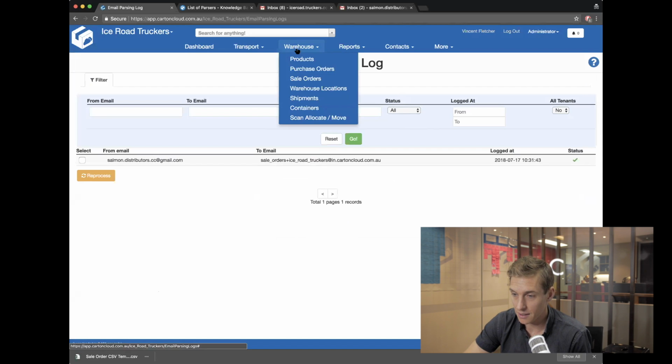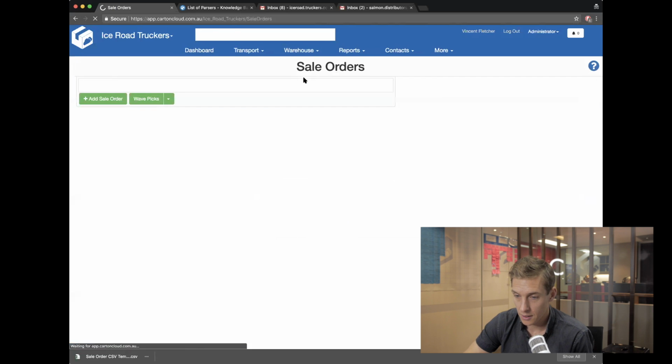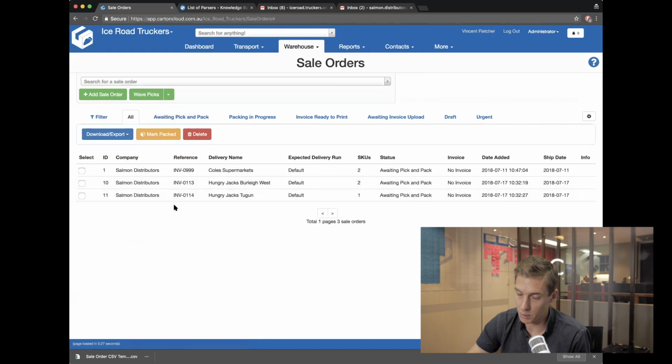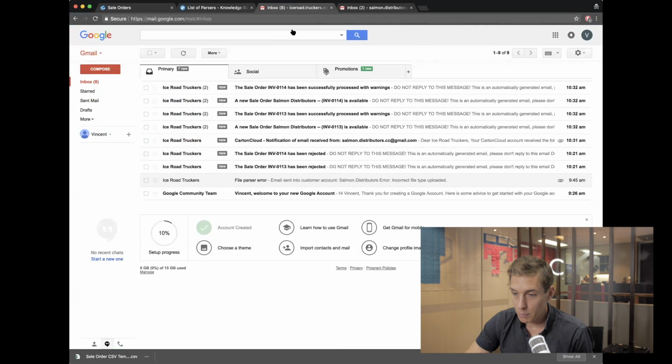So if I jump back now to the sale orders, those same orders as before have appeared because they've just come in through a different way. Rather than coming in through manual upload, they've come in through the email address. Because I've got those notifications set up as Ice Road Truckers, I've received an email telling me that a new order has come into the system and that it got processed with warnings.